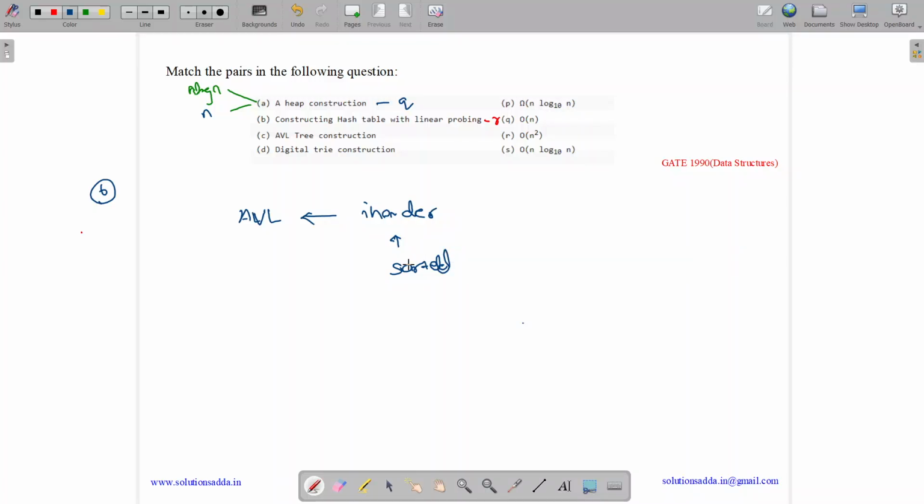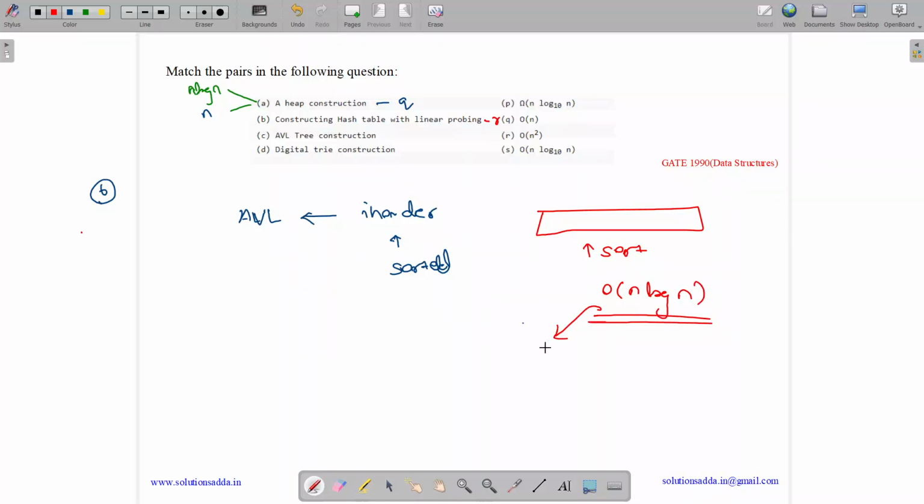So now how can we make it using another method? Let us assume we are given an array. So we will first sort it. What will be its complexity? Order of n log n. And then creating a tree from a sorted array directly will take order of n time only. So the overall complexity will be order of n log n. So AVL tree construction can be done by two methods and both will give complexity n log n. So this can be mapped to either P or S.